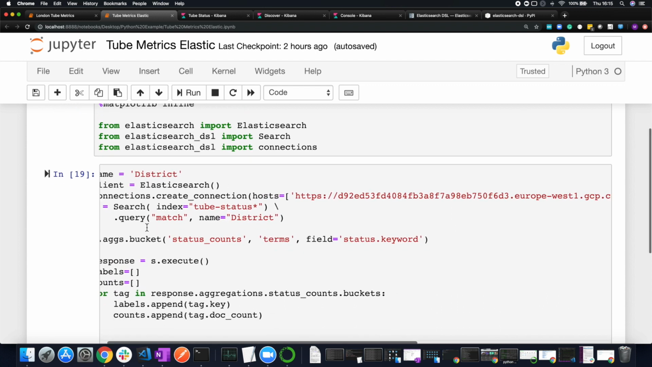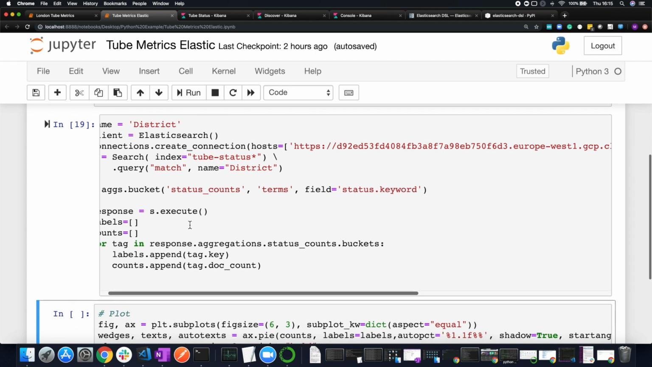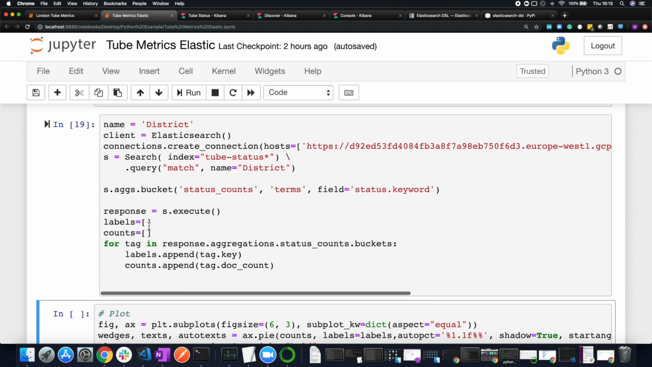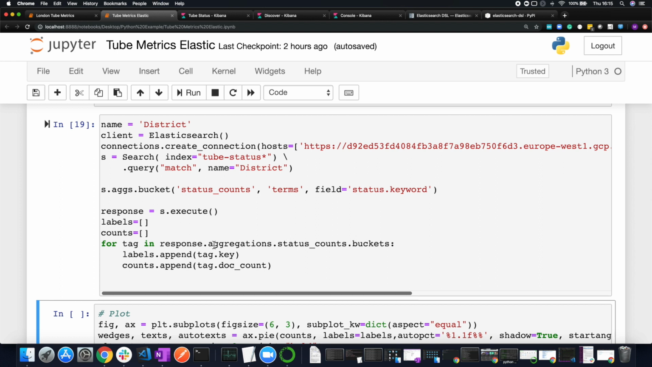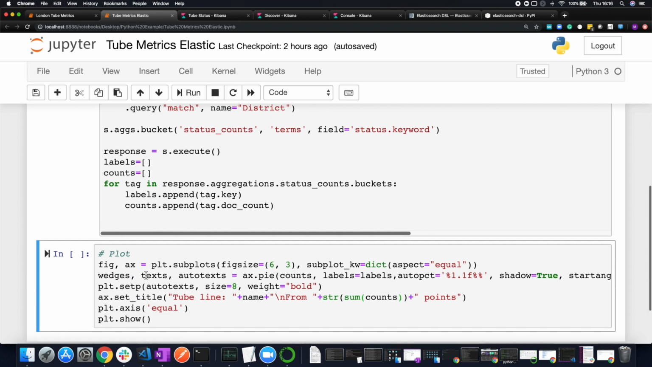If we come down here, I'm then going to add an aggregation to that query. I'm going to call that aggregation status counts. I'm going to do a terms aggregation. So again, similarly, that's going to take all the unique terms and do a count. I need to give it the field. In this case, it's status.keyword because we're doing an aggregation, so the keyword field is important. I'm going to then run that query, and then I'm going to just loop through the response I get, which is pretty small, to then assign those labels and counts to separate lists so that I can plot them in exactly the same way that I plotted before.